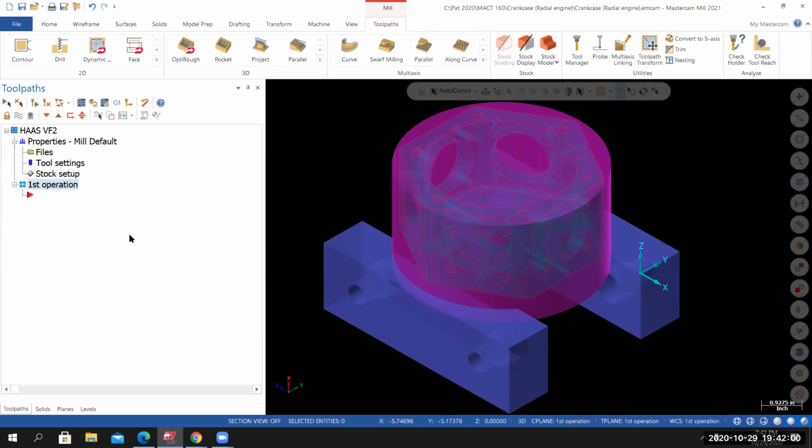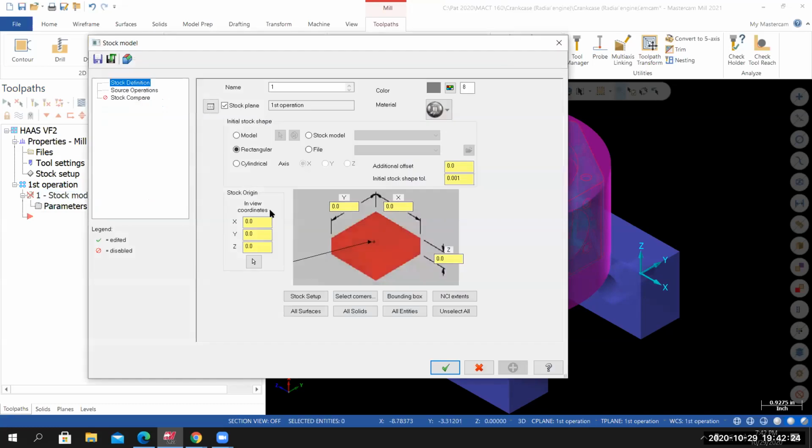If everyone's good up to this point, let's create a stock model that reflects what the material is going to look like before we do any machining to it. So the insertion arrow is underneath the first operation. It can be in front of the first operation, but make sure the insertion arrow is under the first operation. Go to stock model. And for the name, call it raw material or raw stock, something like that.